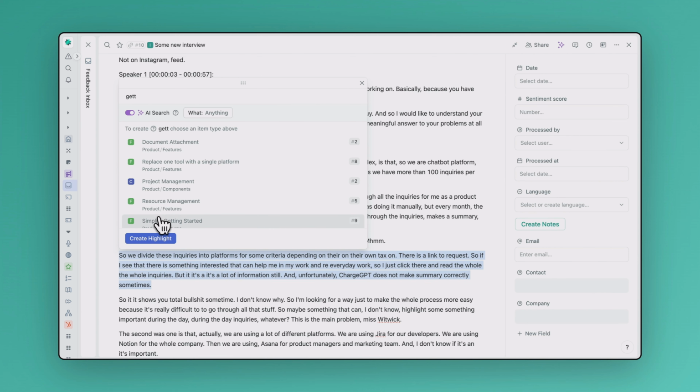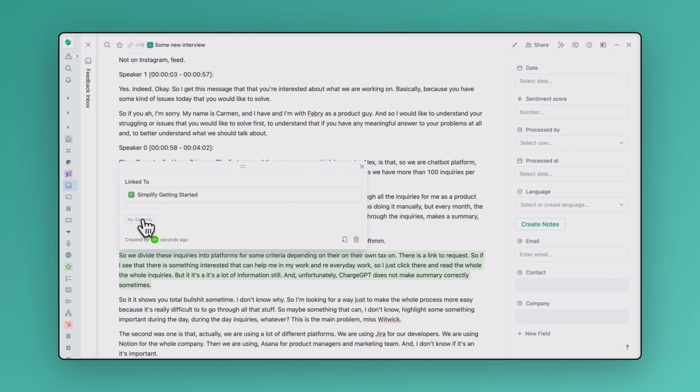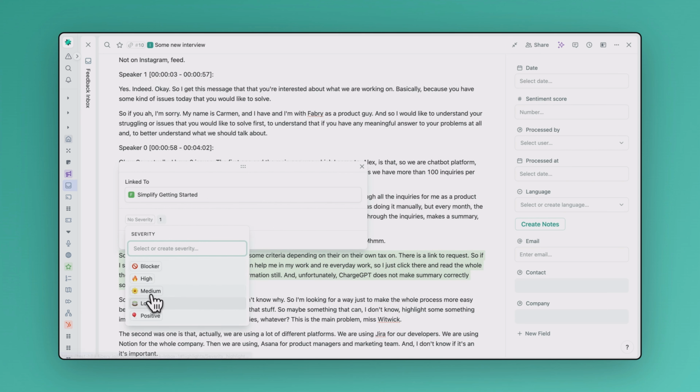Using either method, you can create a highlight for this feedback. Maybe this highlight isn't hugely important, so we'll give it a low severity level.